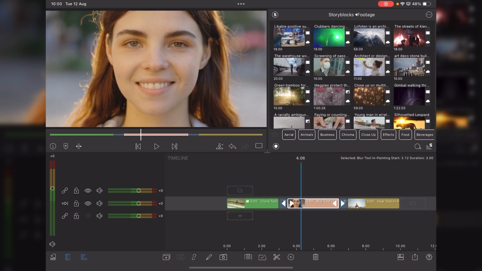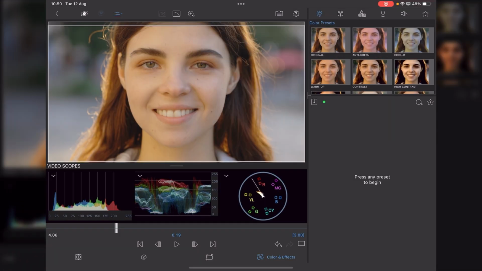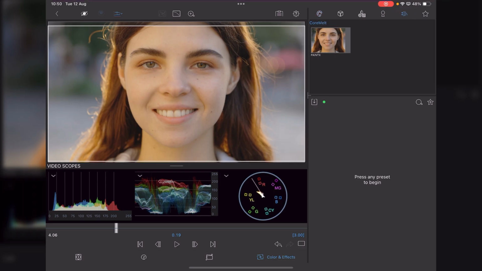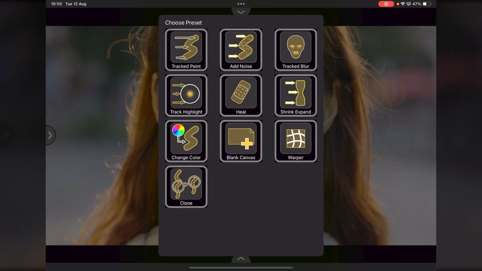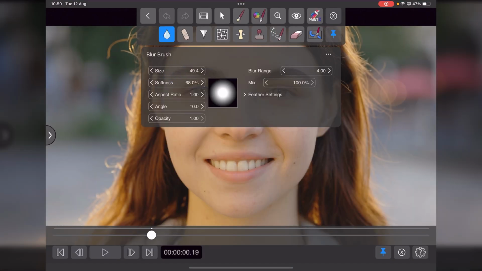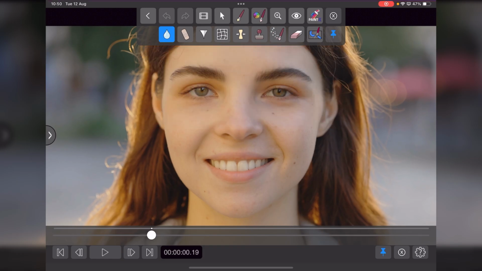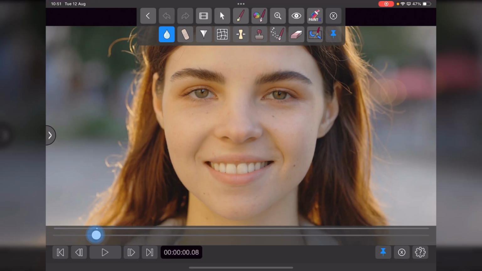In this next example, I'm going to go into PaintX and we're going to use the blur tool, which I used in the original walkthrough. So track the blur, reduce the size somewhat, reduce the softness to about 35-38%. Blur range is okay. And then what we want to do is make sure our playhead's at the beginning of the clip.